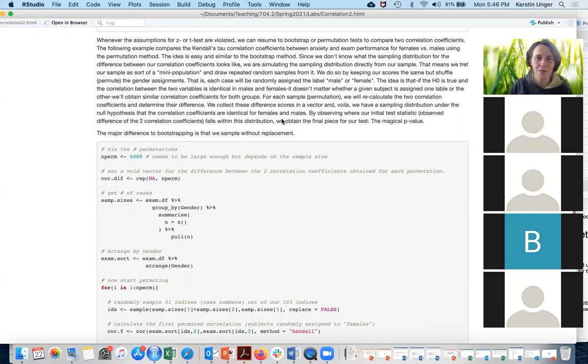Last week we were talking about the bootstrap example, and this week I wanted to show you the sister method, which is a permutation test. The underlying idea is similar and actually very intuitive. The main difference between bootstrap and permutation testing is that for permutation testing, you're sampling without replacement. It's a very intuitive and simple underlying idea.